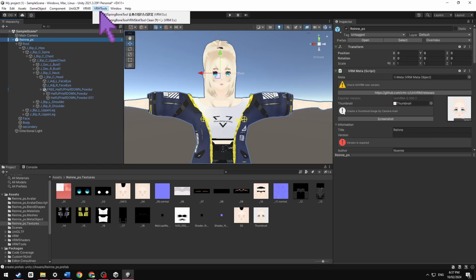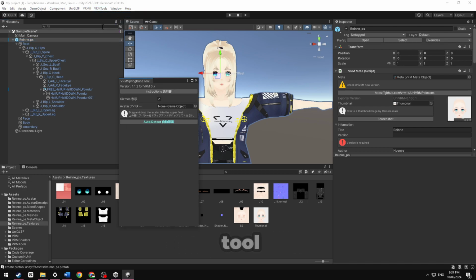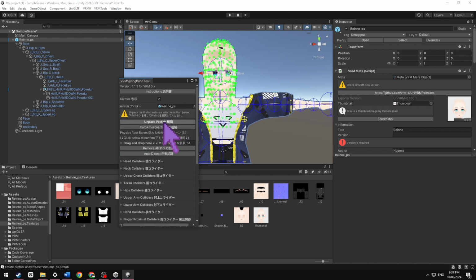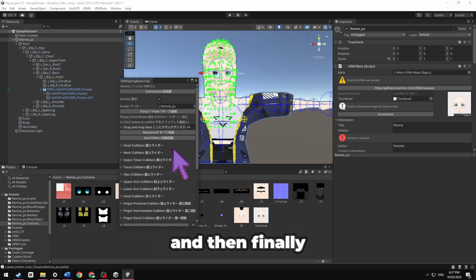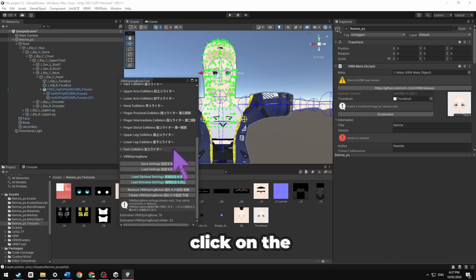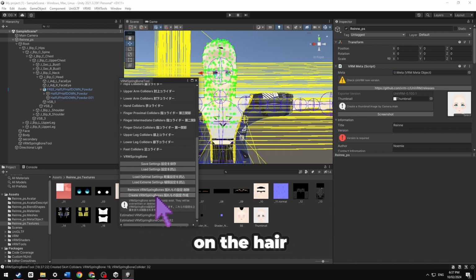Now, let us add the spring bones, the one that does the bouncy thing. So just click on the VRM tool and then click on auto detect. And then click unpack prefab. And then finally click on the optimal settings, load optimal settings. And then create the VRM spring bone. So it will automatically create the bouncy thing on the hair.